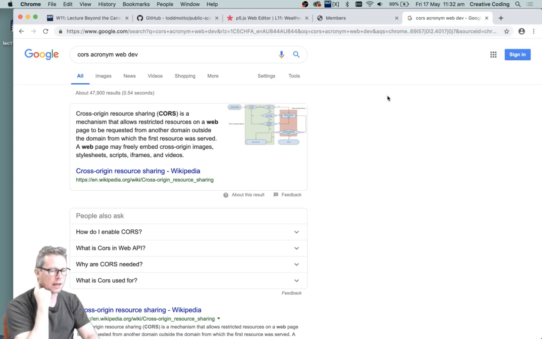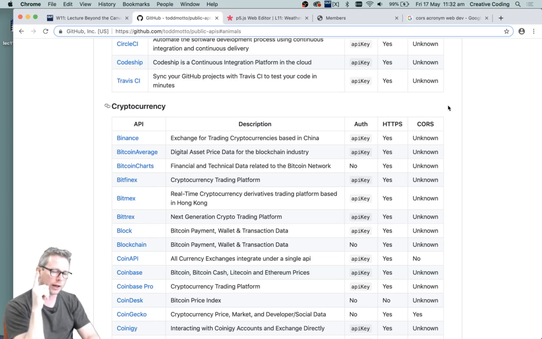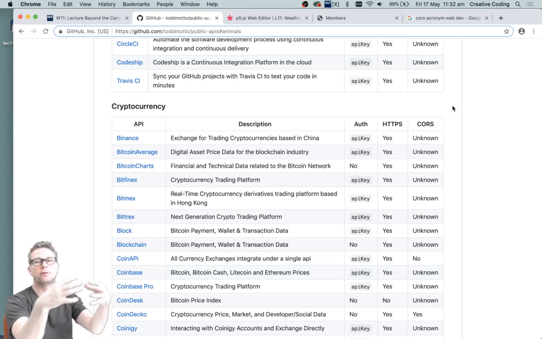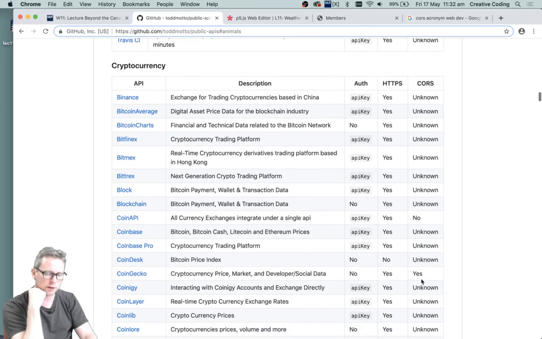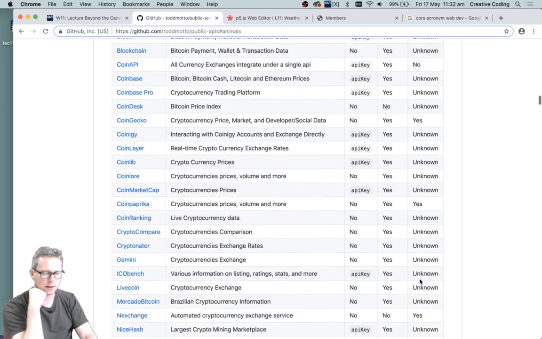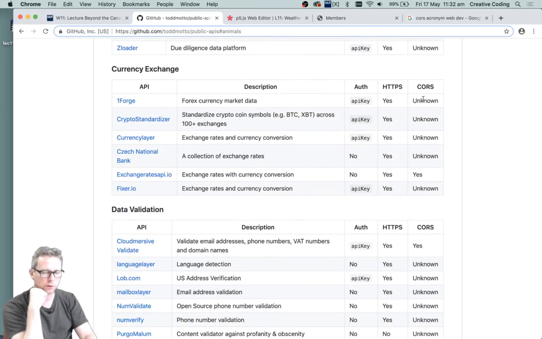So this is quite an important security feature, but the upshot is the server that we're getting the data from needs to say, yes, it's okay for other websites to take this data. The data is not sort of secure or sensitive in that way. So what we want here is basically ones that say yes. They will allow a CORS request.